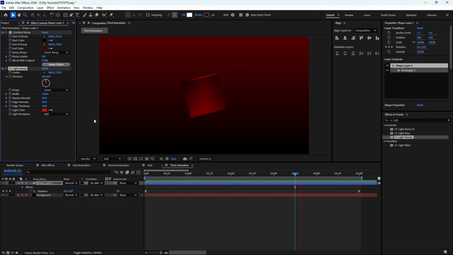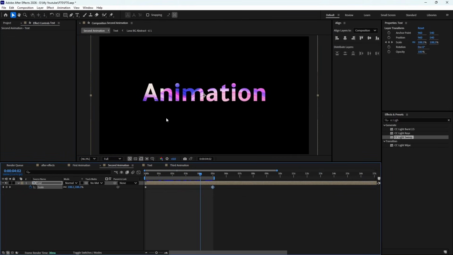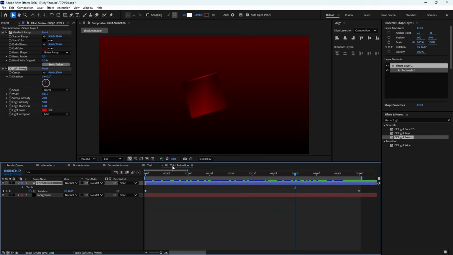Okay, so this is really cool. The shape looks really nice and stylistic, this square in the middle. However, the background just feels a little bit too plain. There's nothing really happening in the background. What we can do is head over to the second animation panel, and take this background that's behind the text, and maybe add it into the background of this.